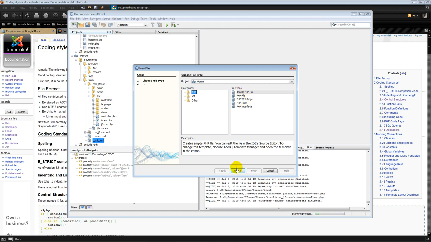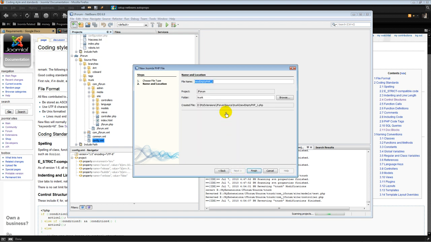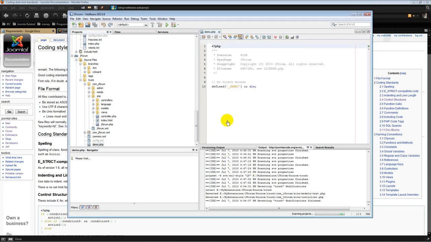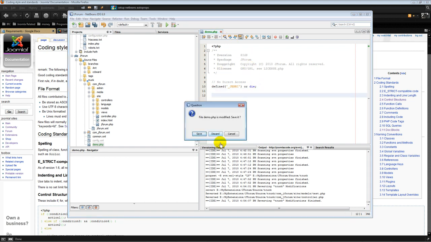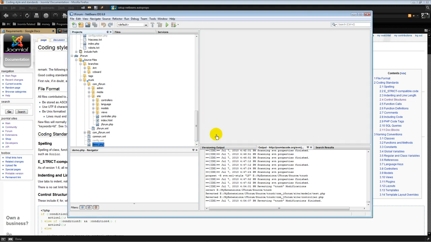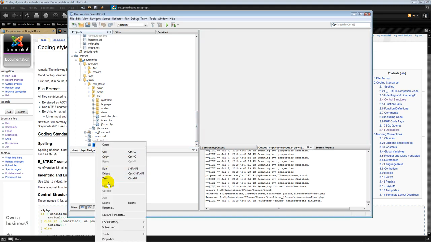And there's our Joomla PHP file. Let's recreate it like we had it before. Sure enough, there's our statement. So now we can just come down here and we can start coding. Everything's ready to rock and roll. Wonderful. So let's discard it. We don't need this. We don't need that file either.